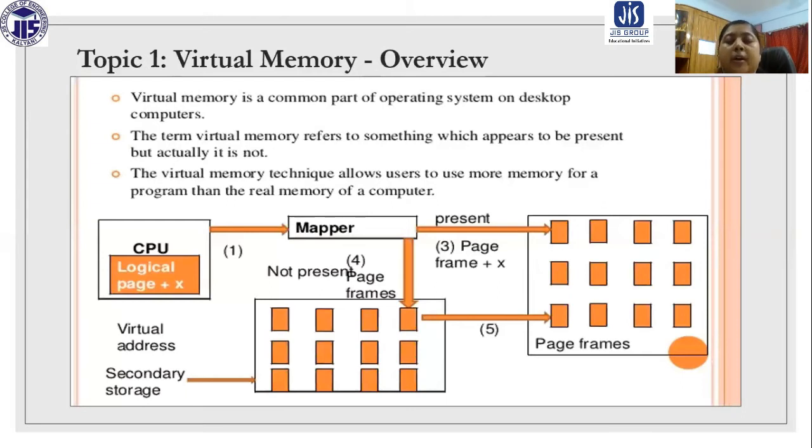Whenever a program comes into execution, it requires being loaded in the main memory, and then it comes to the main memory. But before that, it should be located in the virtual memory or secondary storage. So virtual memory is not part of the physical memory, which is the real memory of the computer.